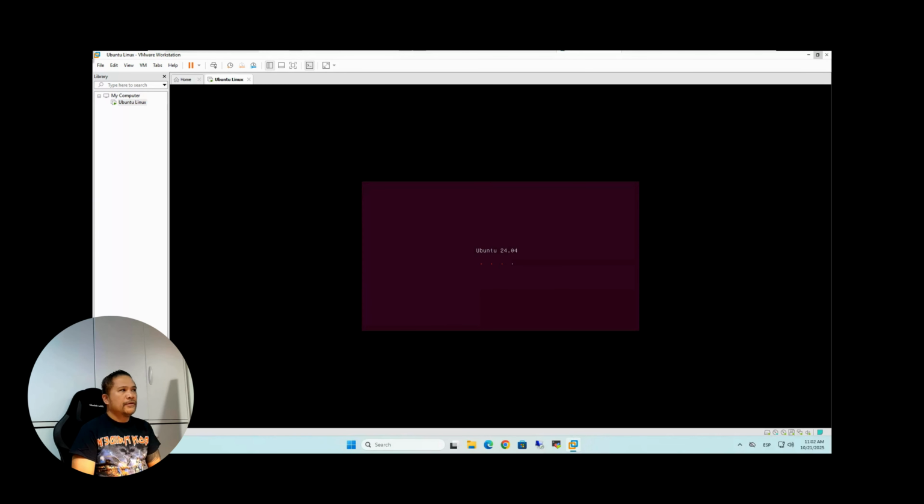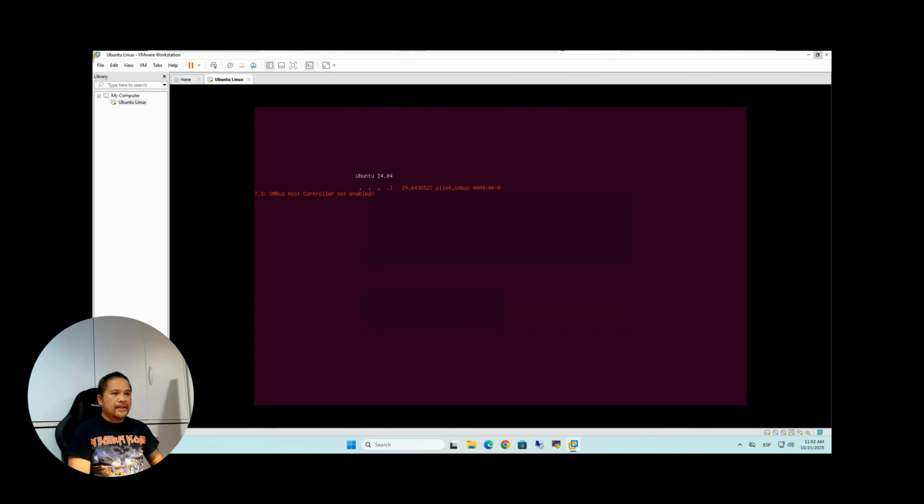Okay, so you have there the Ubuntu 24.04. That is the ISO that we have just loaded in the system. Okay, if you see these errors, it is telling me that SMBus host controller is not enabled. It doesn't affect the operating system.